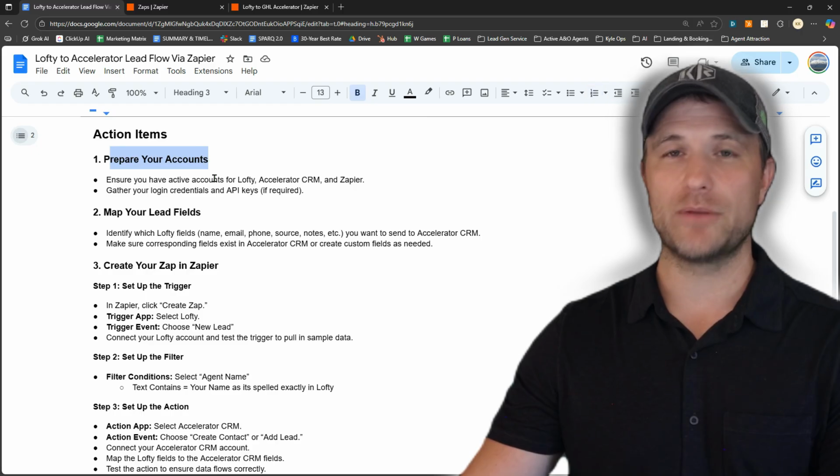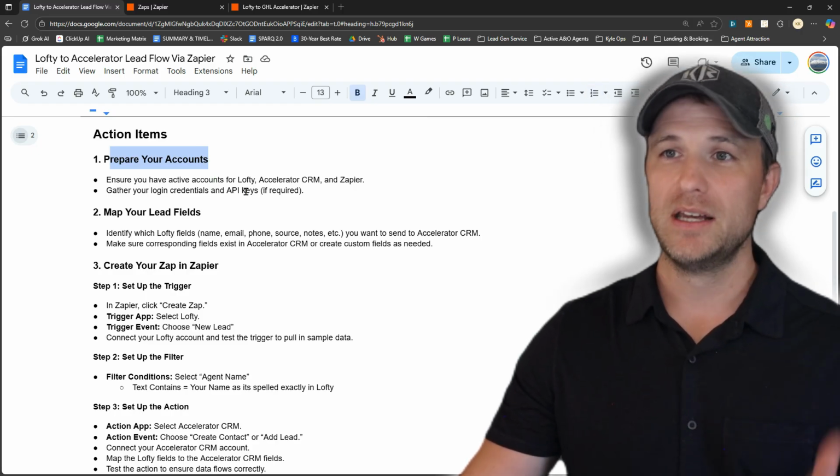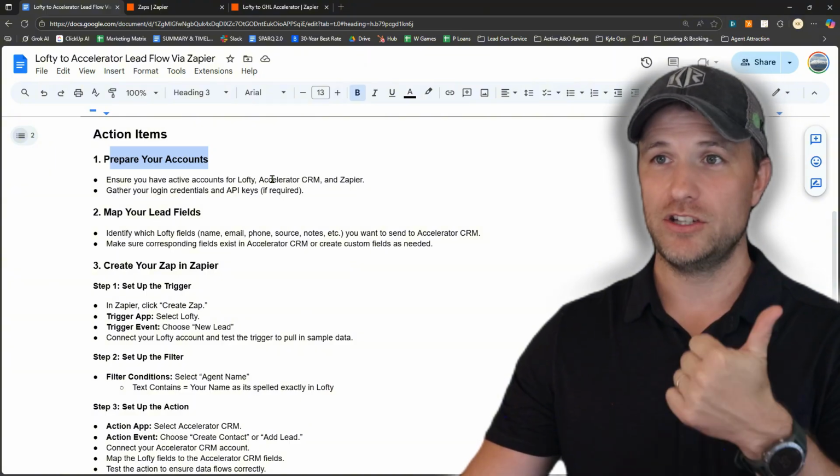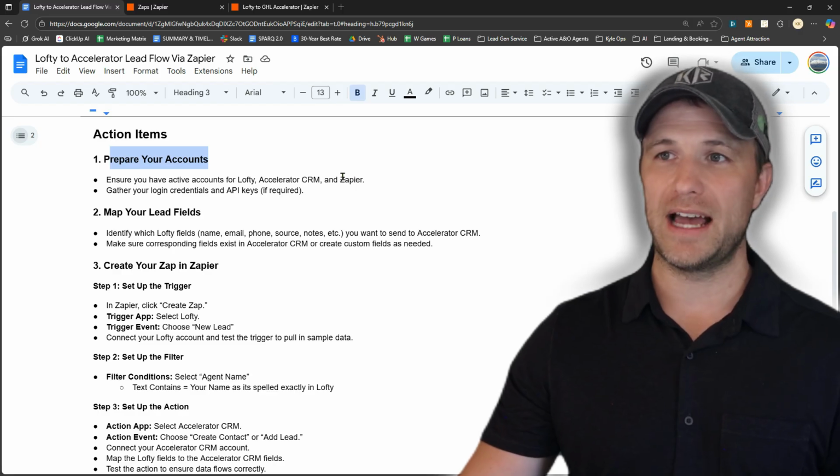So here are our action items. Basically, we're going to prepare accounts. You're going to need three things, which by the time you're watching this video, I'm sure you already have all three: your Lofty account, your Accelerator CRM, and your Zapier account. The one you may not have yet is Zapier.